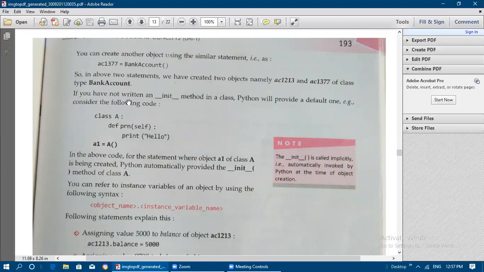If you have not written an init method in the class, what will happen? Python will provide a default one. For example, consider the following code. Here under class A, we didn't define the init method, so by default it will provide the init method. Then def prn with opening and closing parentheses and the self parameter inside it, then colon, print hello, and then we create the object for this class A.